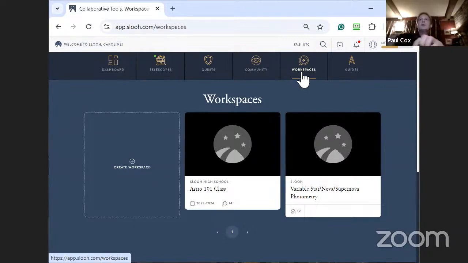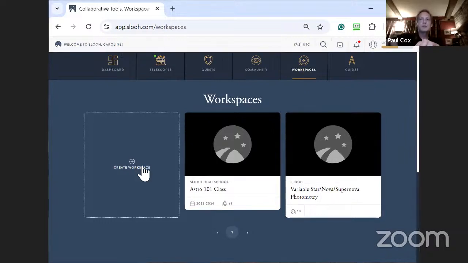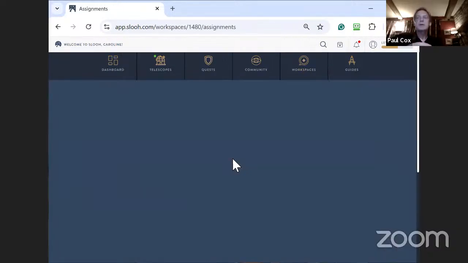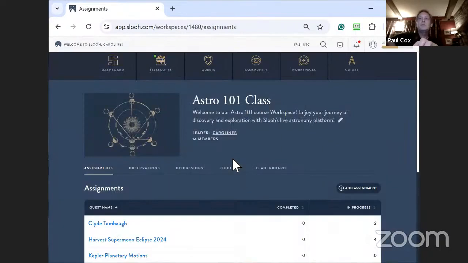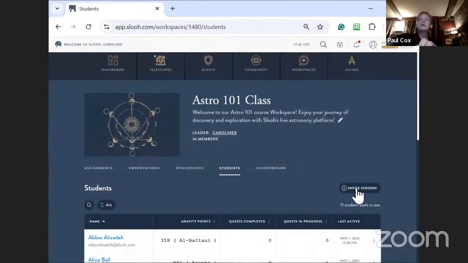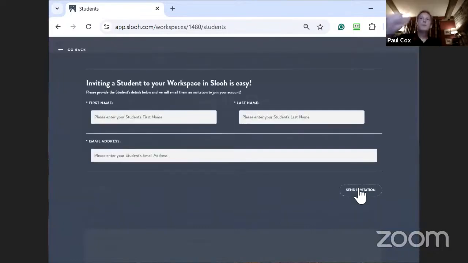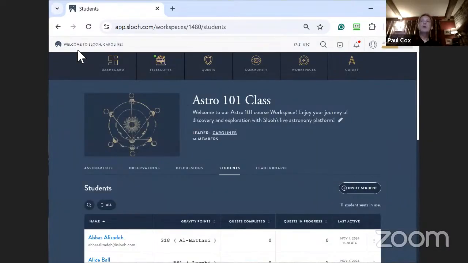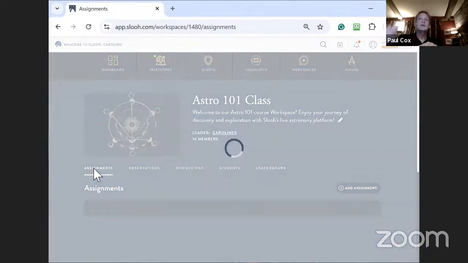The first one is click that button to create a workspace. Once you've created your workspace, it opens up in here. And your second step is to go to the Students tab, press the Invite Student button, put their first name, last name, email address in, send invitation. They receive an email. You click the link, they're automatically added to your workspace, and you see them in your roster of students down here. The third thing that you're going to do is you're going to assign Quest learning activities.